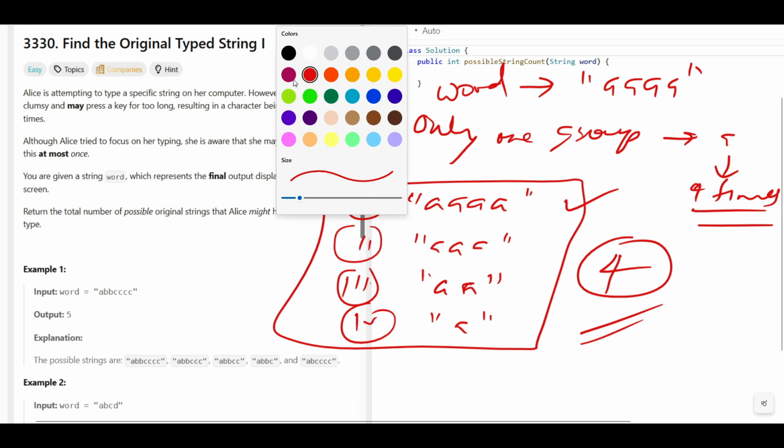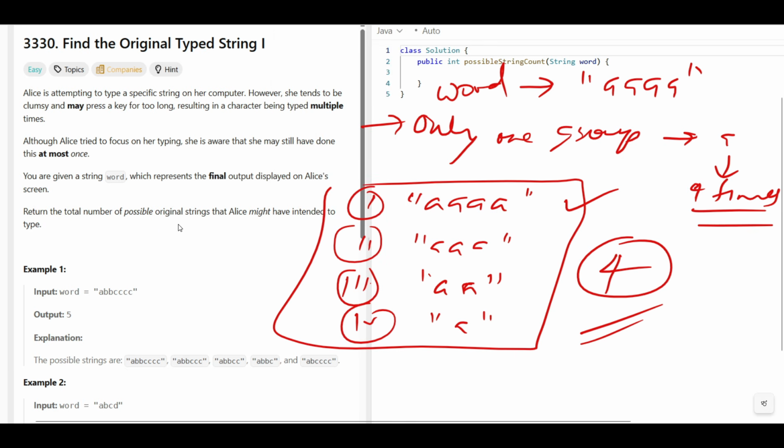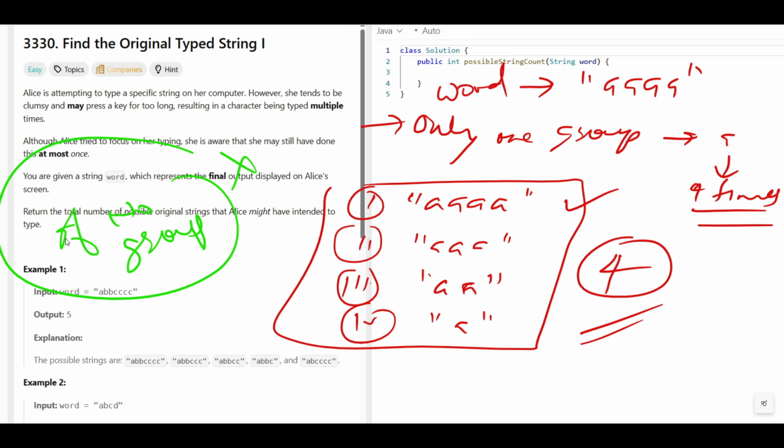So like this you have to understand. Now think about that. If no group is there, let's suppose we do not have any group, then there is only one possibility. The answer will be only one, correct? If everything is good, let's suppose we call it ABCD, and in ABCD nothing was long pressed, only one possible output is ABCD itself, right? So the output will be 1. I hope you understand the problem, correct?